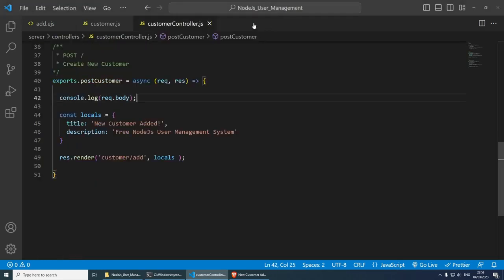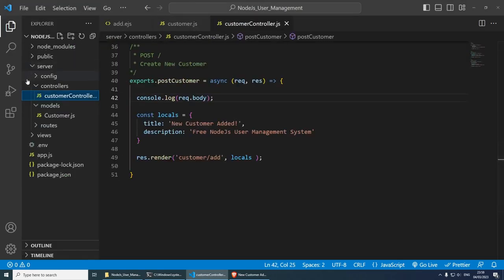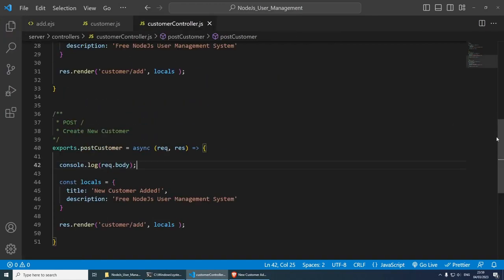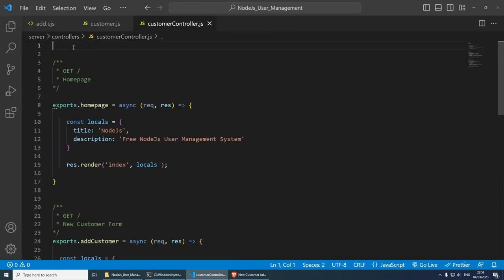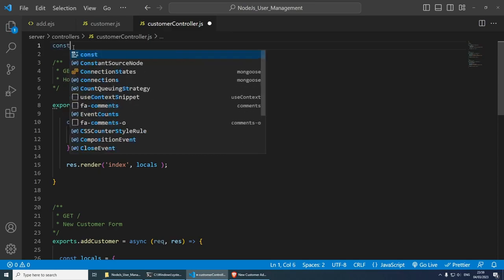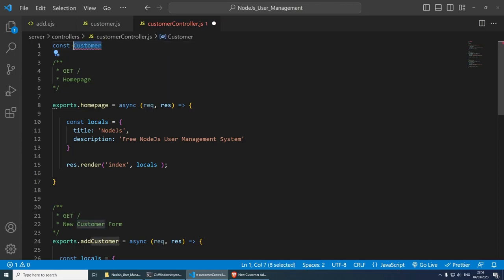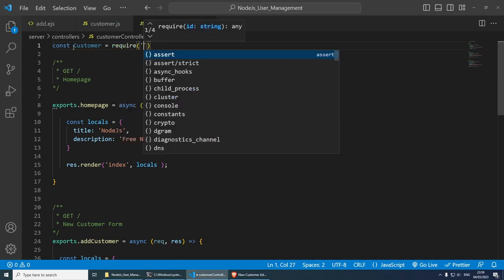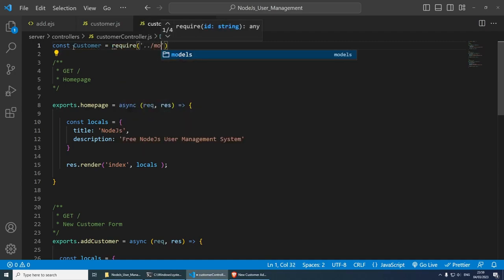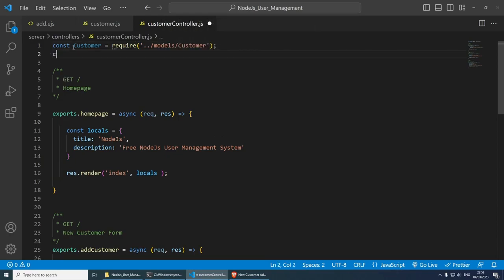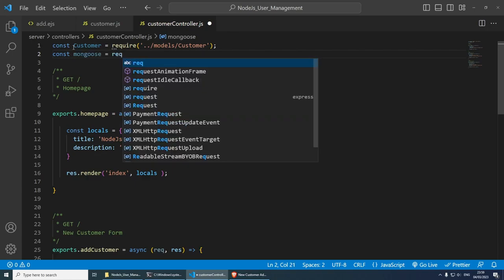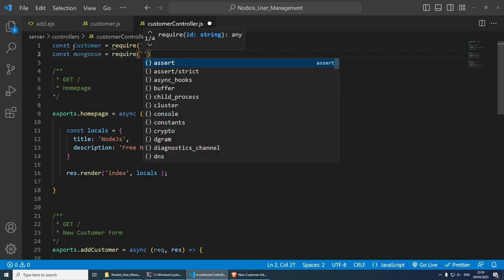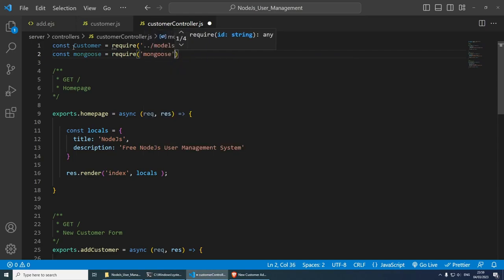So if we close this, let's go back to the customer controller, which is under server, controllers, customer controller. And at the top here, we can include the customer model by doing const customer. This is going to be the keyword that we're going to be using later, you will see. And then this is going to be equals require, and then we require /models/customer, like so. And we also need to add mongoose in here as well. Const mongoose equals require, and then inside here, we require mongoose like so.